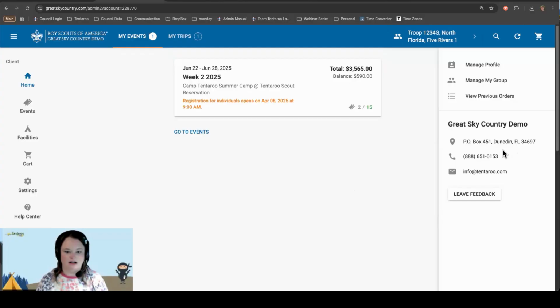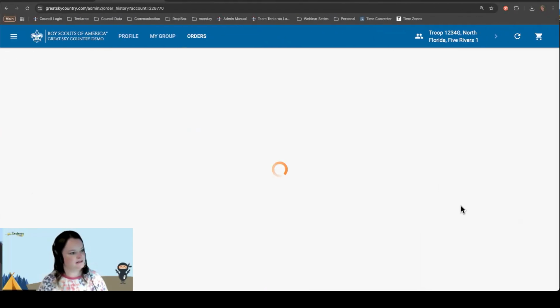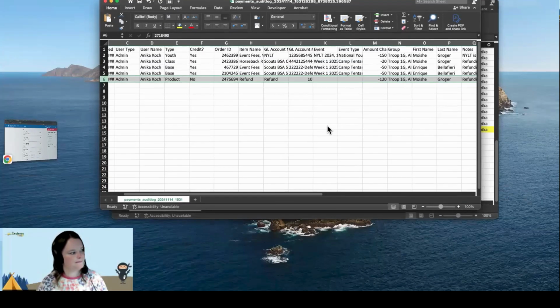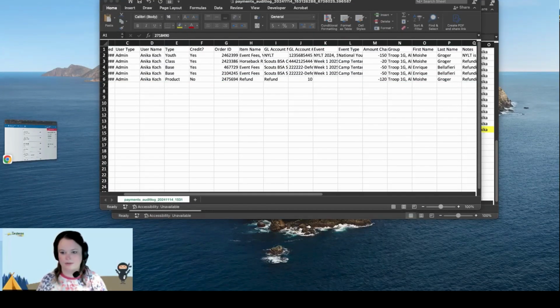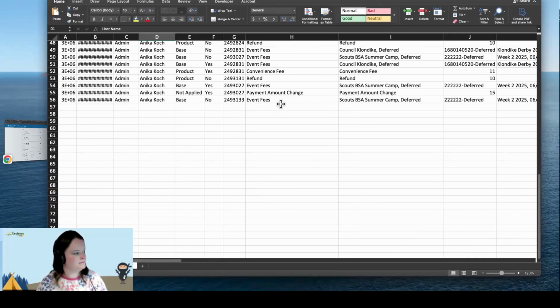Now, in the audit log, you'll still see a negative payment amount change row. However, it's easier to understand the full picture because the new payment with the correct amount will be shown on new lines after that. Let's see, I don't think I had an example of that generated. So let's just take a quick look there. Bear with me just a moment while I make this readable.